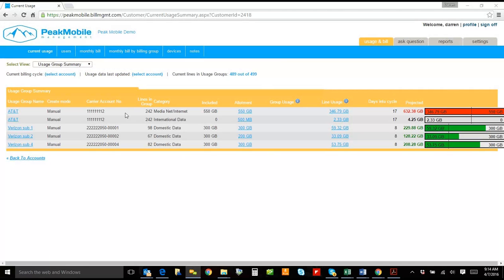So I'm going to show you our reporting dashboard. Now what this is, it's a consolidated view of all of our accounts, all of our lines of service, with all of our carriers into one simple dashboard. And this is showing us our plan allotments right here, the amount of data that we have to use, our current usage right here, and then our projected balances right here.